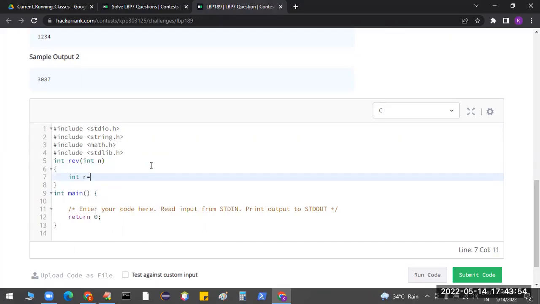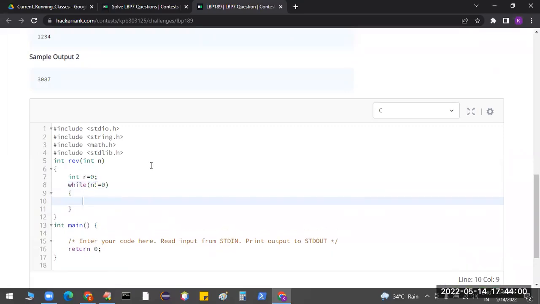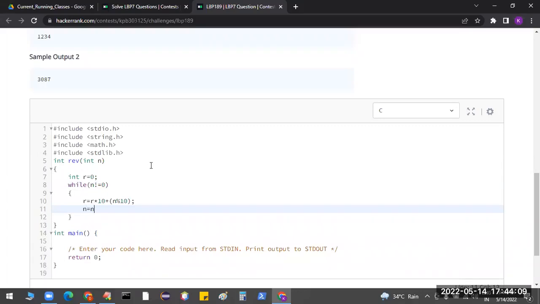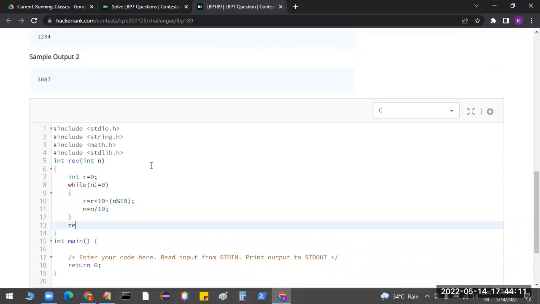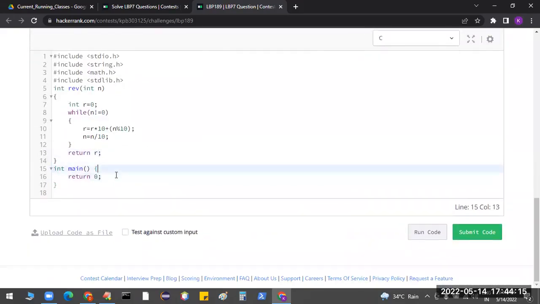Integer reverse is equal to 0 initially. While the value of n is not equal to 0, reverse is equal to reverse into 10 plus that digit I am taking. Then n is equal to n by 10. This process will keep on running, and finally it is going to return reverse. Somewhere we covered this logic.